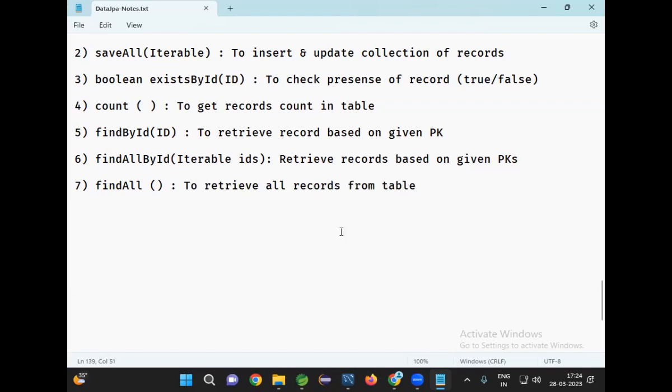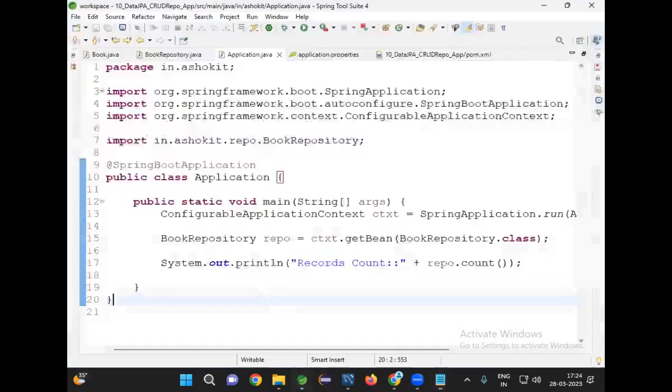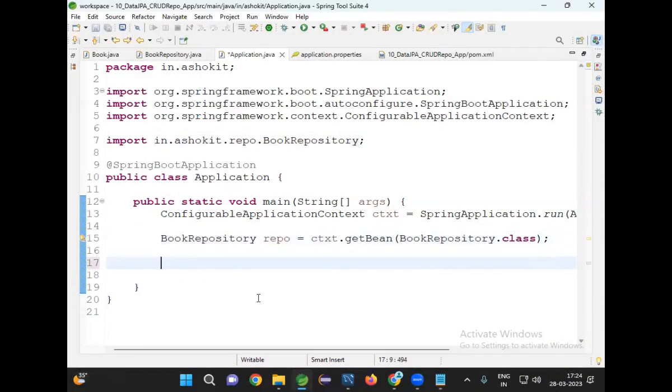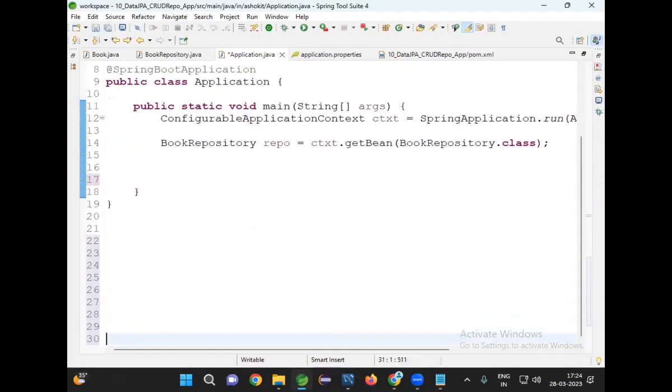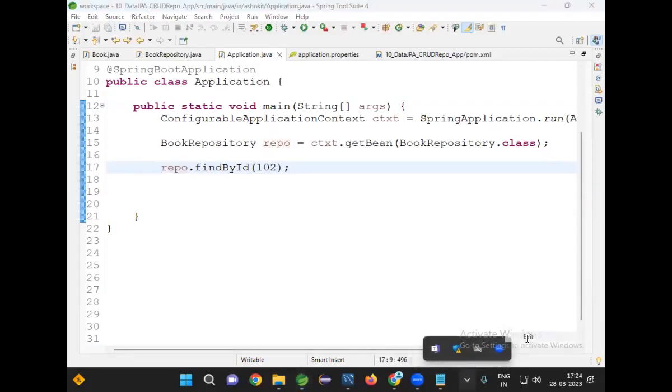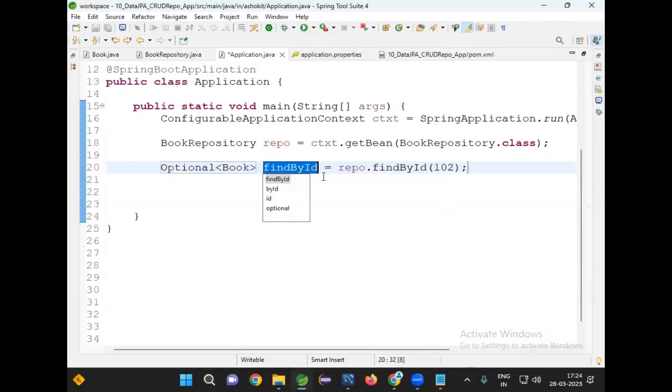Now, let's go here. Let me execute that. Book repository is available. For that, in the runtime, a proxy class will be created. Now, let me call repository.findById. I'm giving 102. What is the return type of this? Optional object. Optional is a class in Java 1.8. I'm getting the optional class.